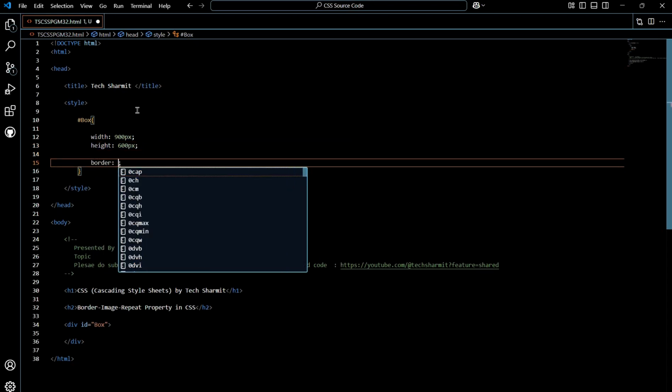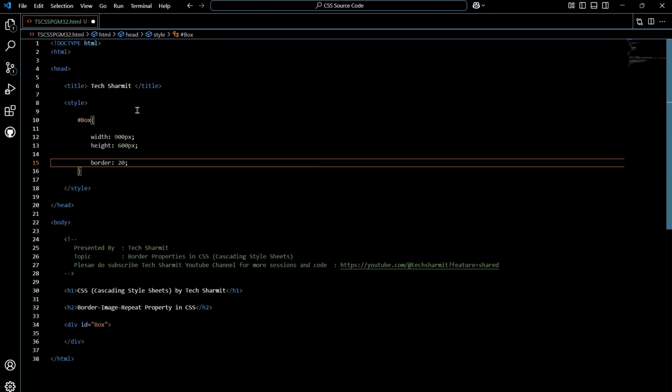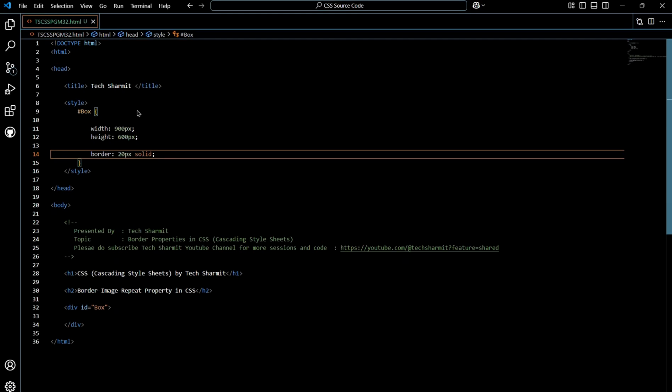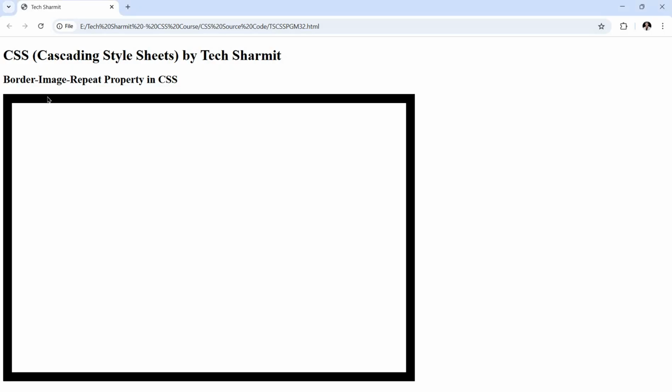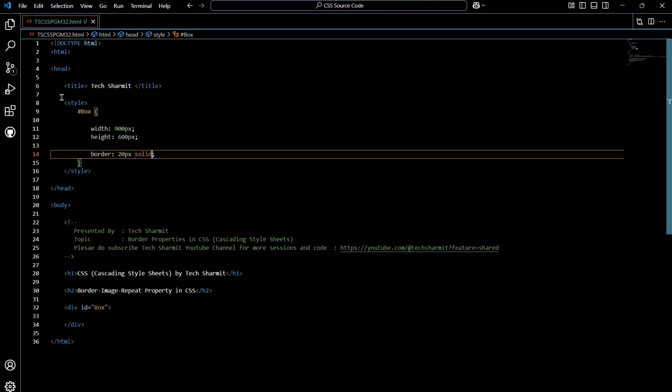To apply the border, here we will write 20 pixels solid. Okay, fine. Now if you save it and refresh it, you can see it is by default coming with a black color, because we have not applied any color. Okay, but still it is coming with a black color because this is the default value. But here we don't want to show the border of black color. Instead, we want to show some image.